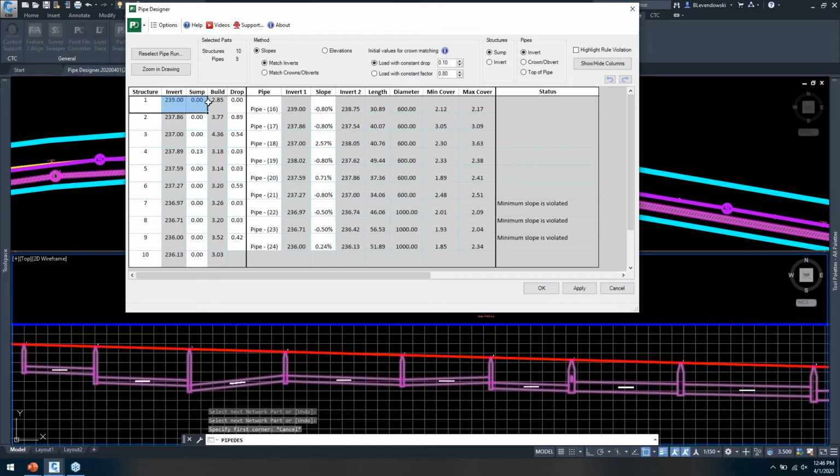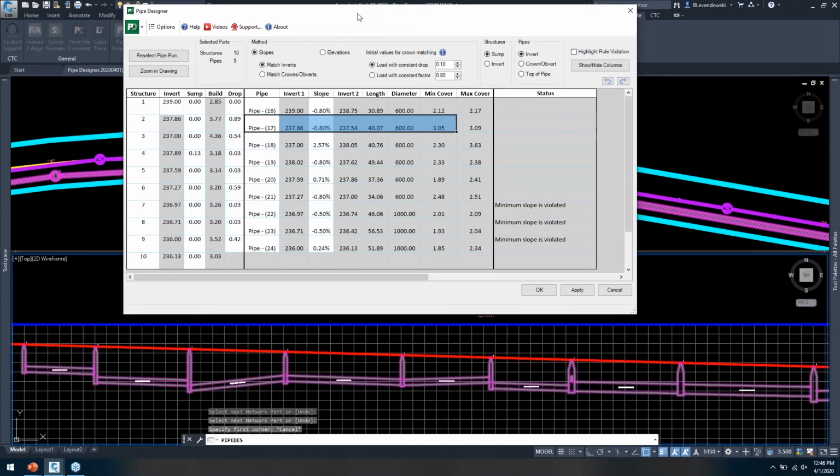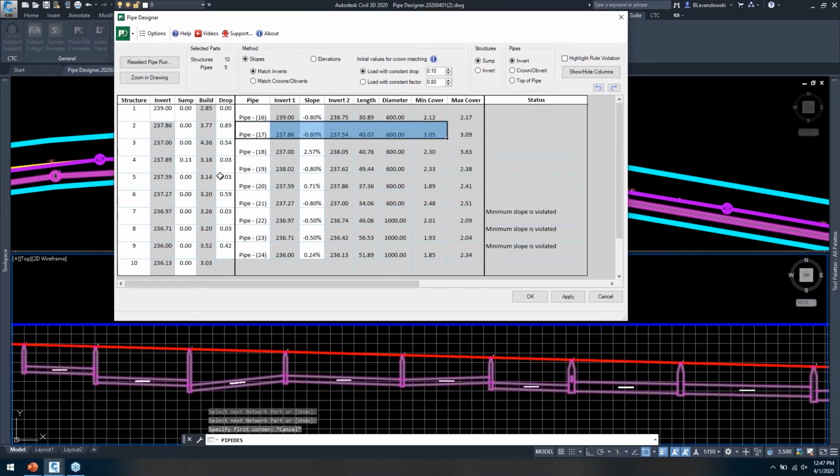This is the first structure I selected, this one right here. The next part is a pipe, that's this pipe right here. And so on and so on, next structure, next pipe. It's a cascading view, and you can see the text cascades back and forth. This interface provides a lot of advantages because we get to think in terms of a pipe run, meaning let's hold a constant slope. Let's say it's supposed to be 0.8% across all of these.